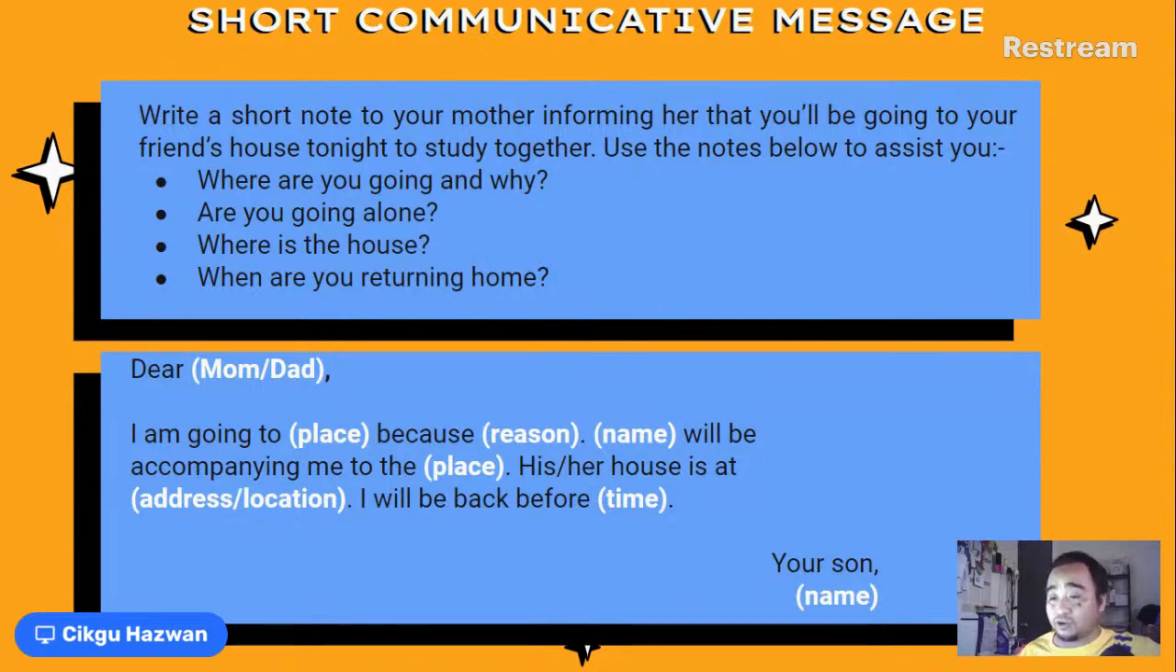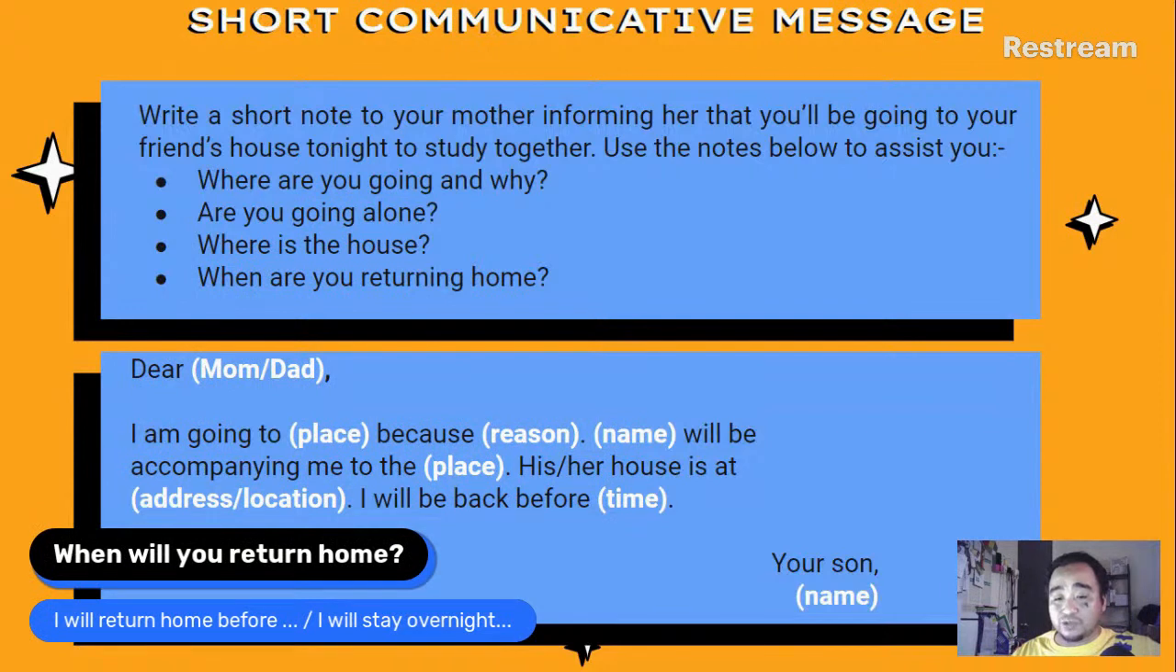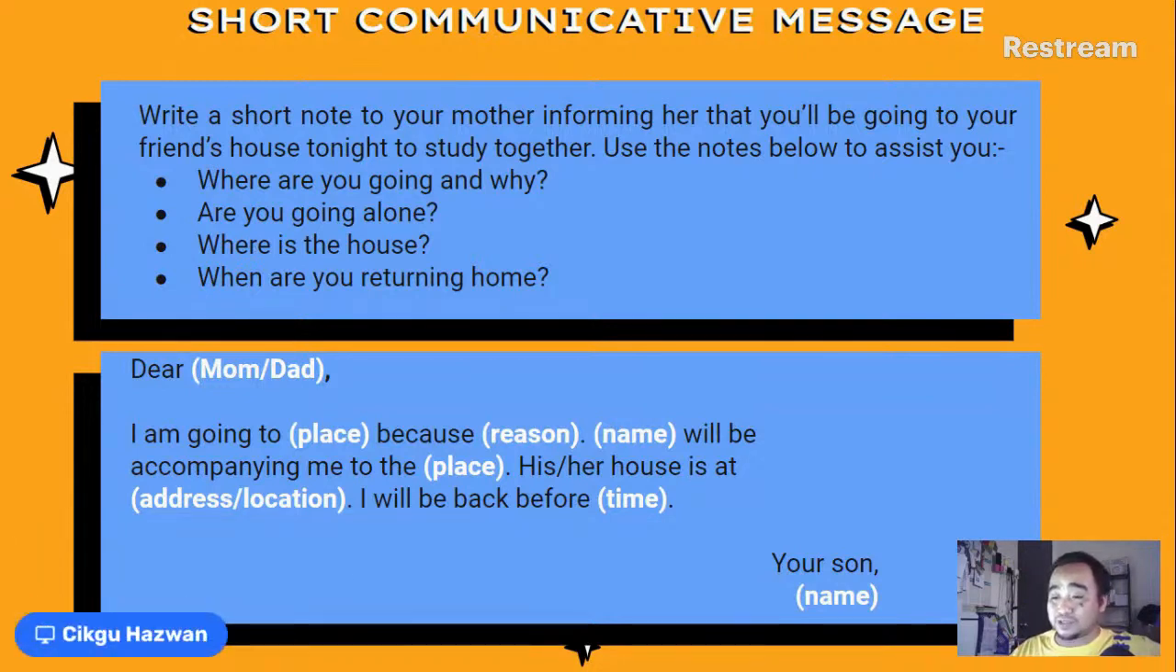And I'll be back before 6 p.m. Because it's tonight, I'll be back before 10 p.m., for example. Or I'll be back before midnight. Or if you want to say that you'll be staying overnight, you can say, I will stay overnight at Jungkook's house. I'll be back tomorrow morning. So this is what I want you to write. Use this template to write your short message. If you have any questions, I'm very happy if you can drop me any questions.